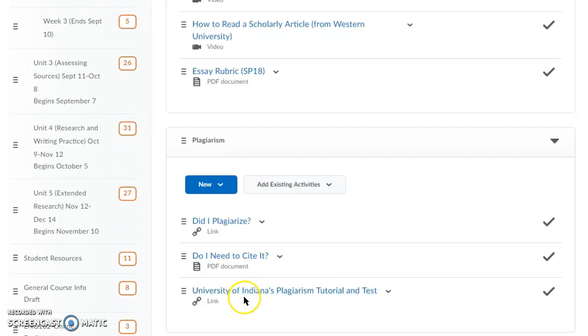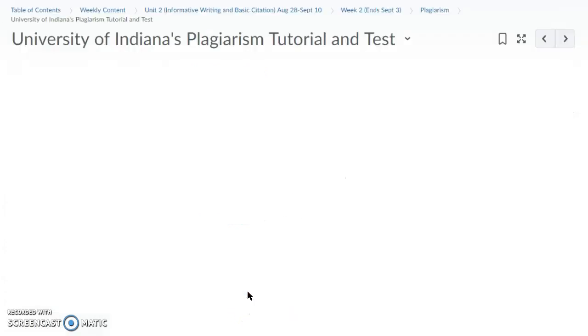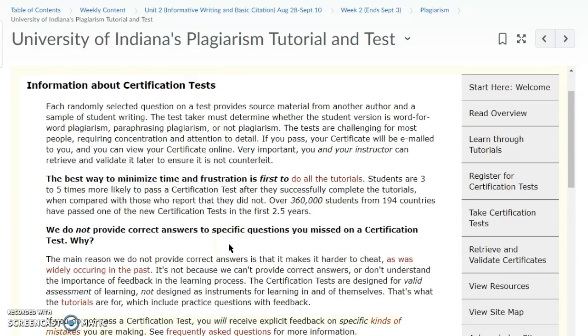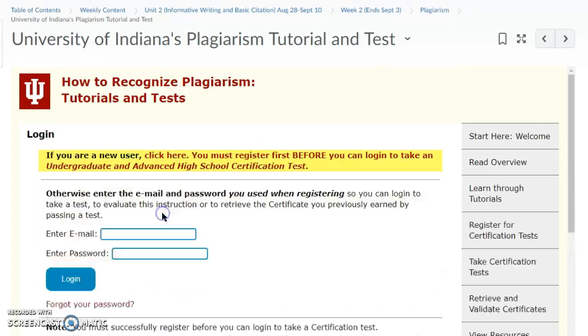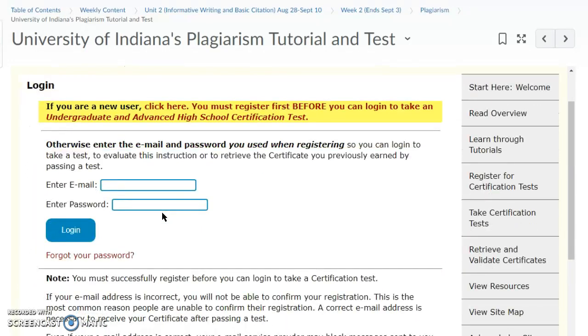And then finally, the University of Indiana's plagiarism tutorial and test. So if you go here, it will load this. There's information about certification tests. It's pretty intuitive. Click, I'm an undergraduate student. You will need to sign up. All they need is your email, and you'll have to go and use that email to authenticate your account. But once you do that, there's a tutorial. There is a test. When you complete that test, they will send you the certification. All you need to do is forward that to me in email. Okay, you'll get an email with your certificate. Just forward it to me, and I will give you credit for it.